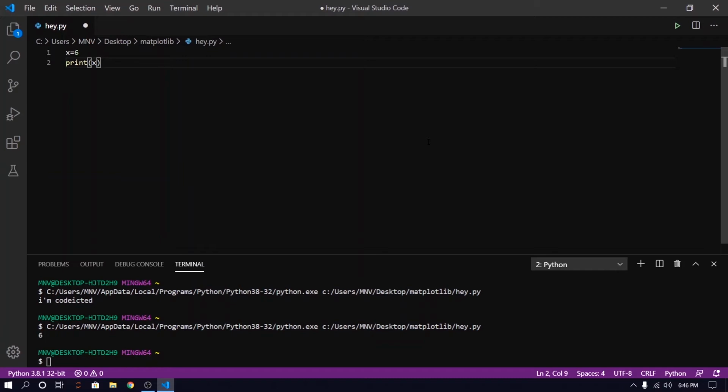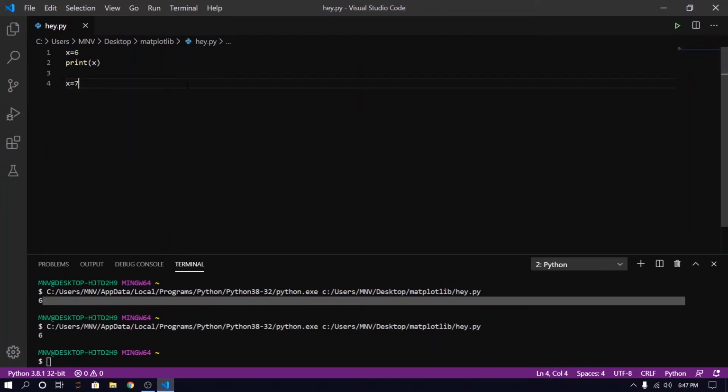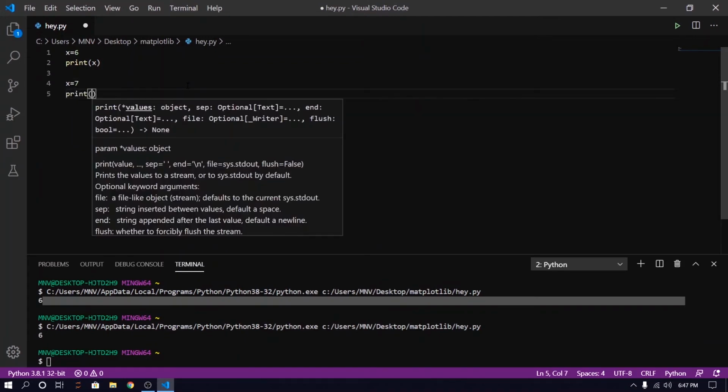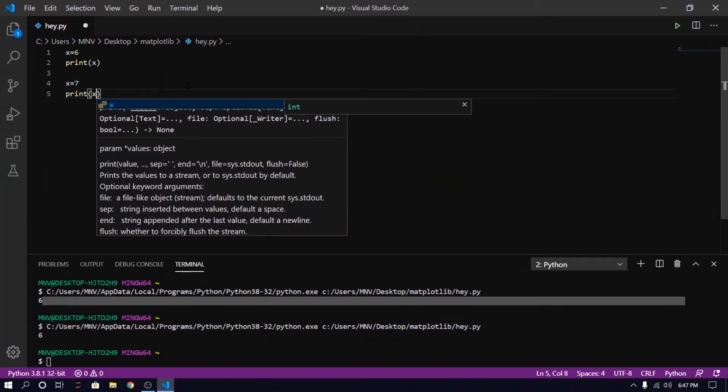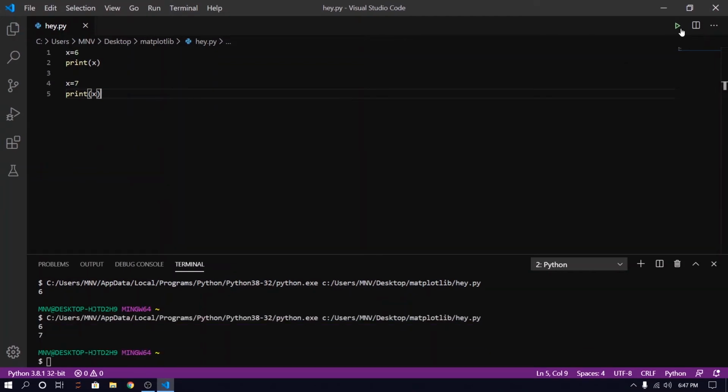Okay. So now I'm going to print x. It will show us 6 because inside our x we have the value 6. Okay. So what happens if I assign the value 7? So our x value will be overwritten, replacing the 6. Okay.